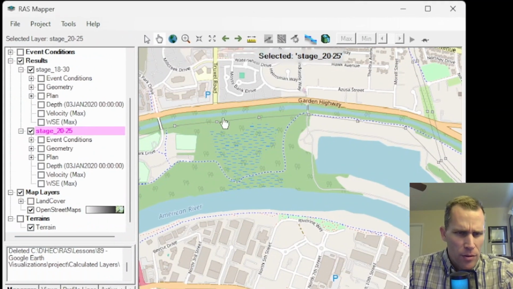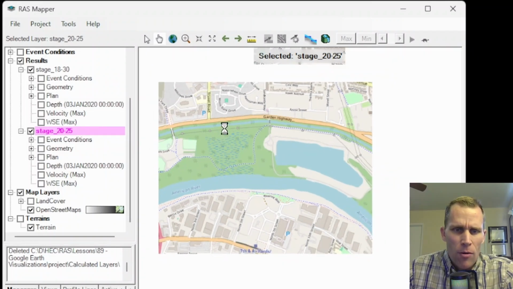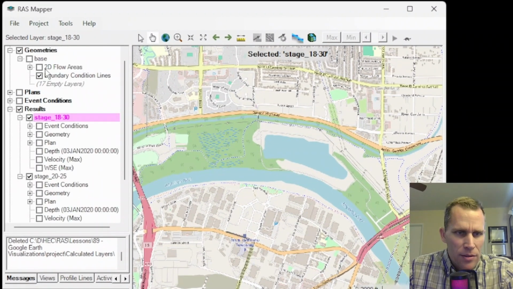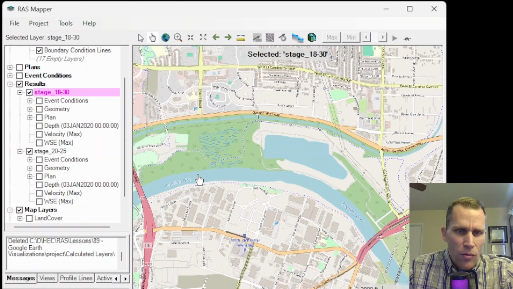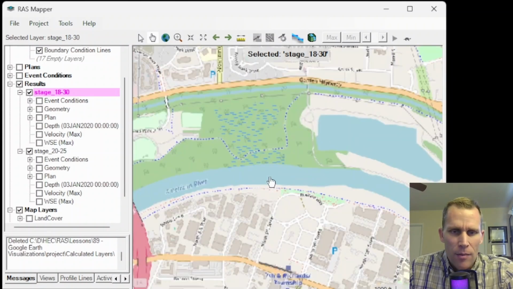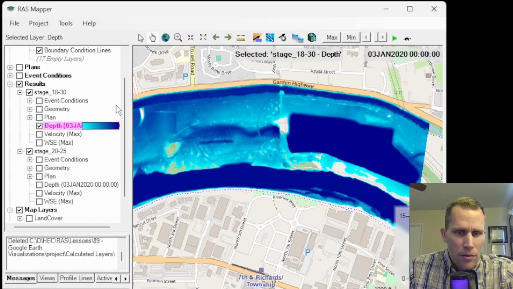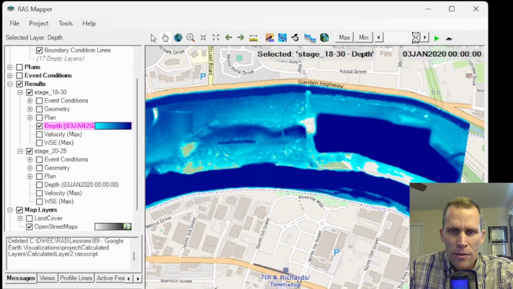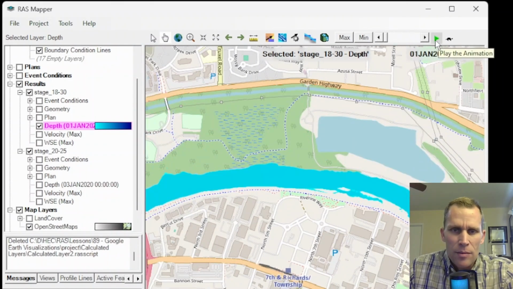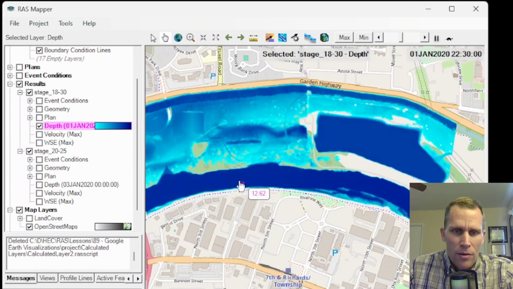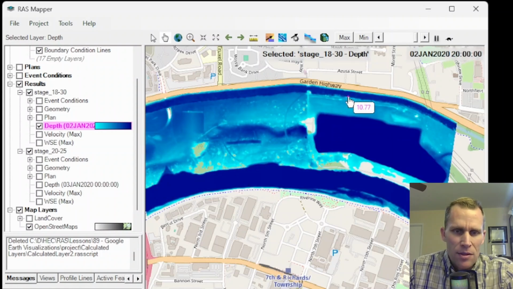I'm actually going to close this real quick and show some results for my model. I have this plan right here called stage 18 to 30. This is where the water surface elevation increases from 18 feet up to 30 feet. I'm going to click on the depth, toggle that on. You make this a little bit wider and then go back to the beginning of the simulation or the animation and then go ahead and press the play button. You can see the water surface increases and it floods out this area right here.